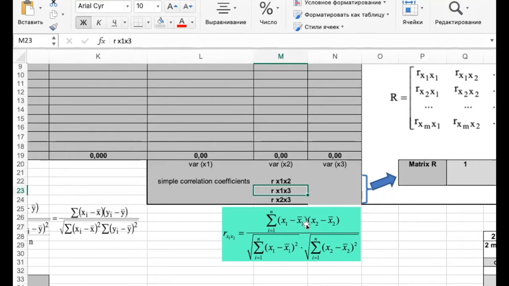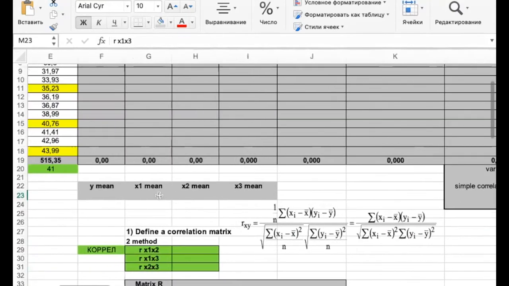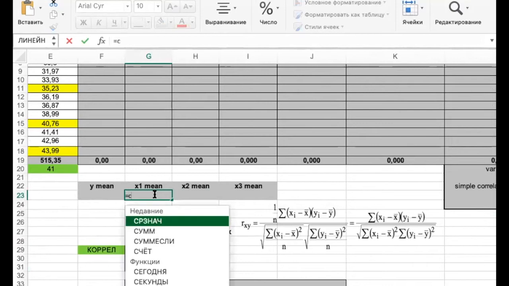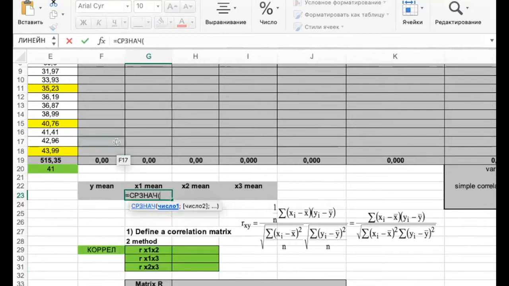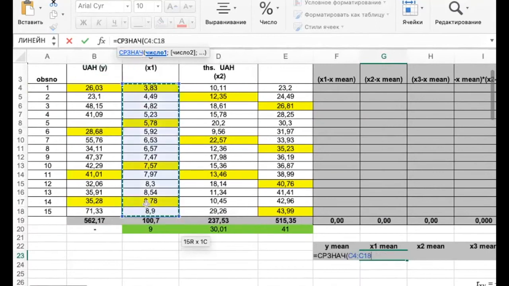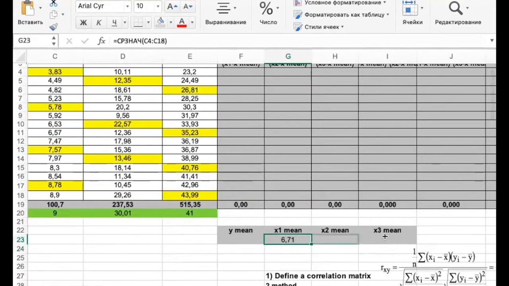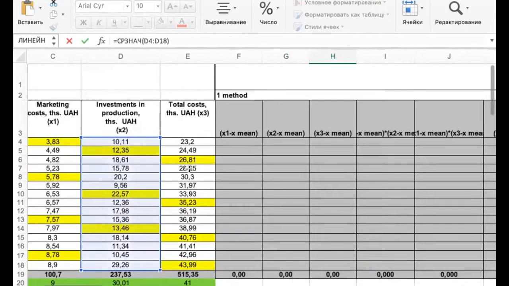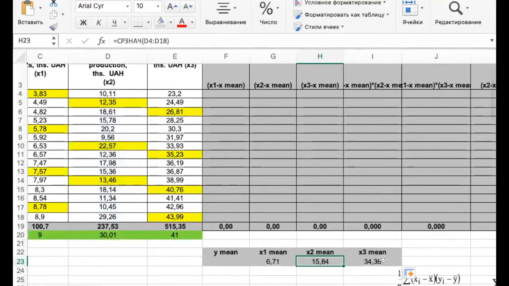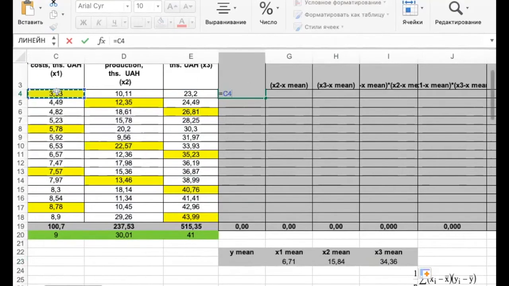So for this reason, first of all, we need to define this mean value, and for this we need to use the function average, or "средняя". We use our first column, and then we just stretch this line down, and you can see that everything is correct. Good, we found it, and now we can define the first differences between each x1 and its mean value.